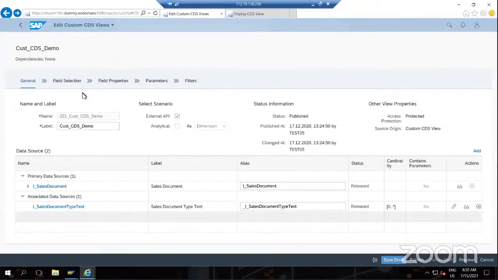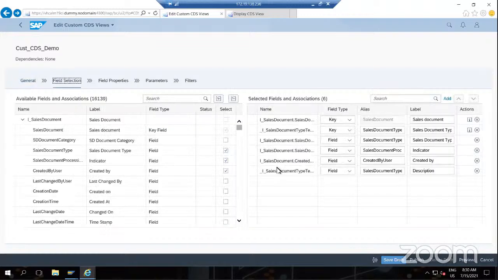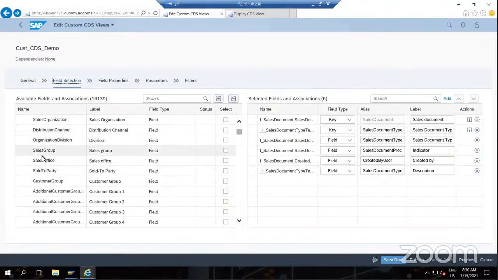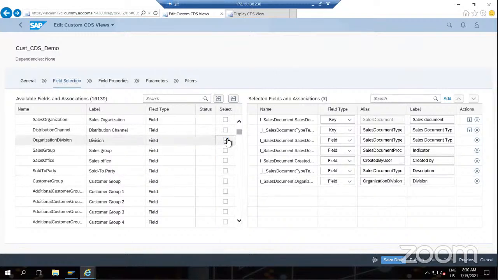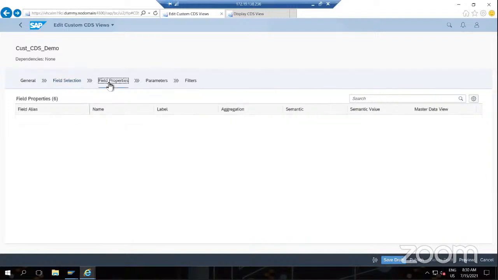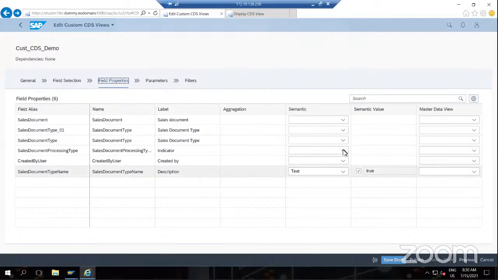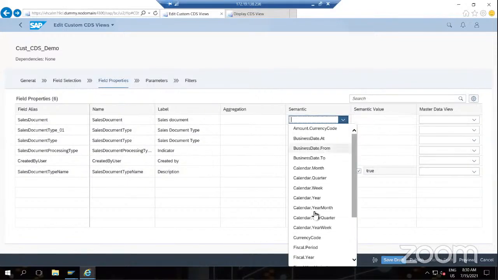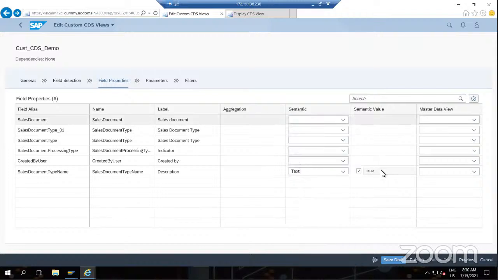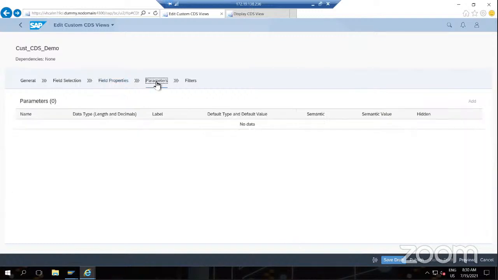And once that is done, you can go to field selection, and then you can just select and add it to this side by just clicking on the plus. You can just select something and click on plus and it will appear here. So that is there, and here you can define the field properties. So if you want to say that it's of this particular type, you can do that. This is more or less like you can define specific annotations for your field.